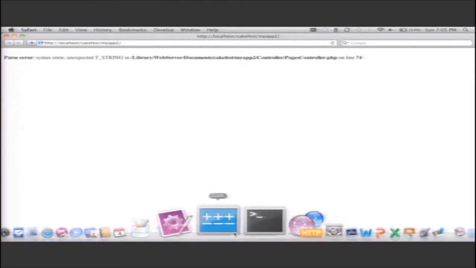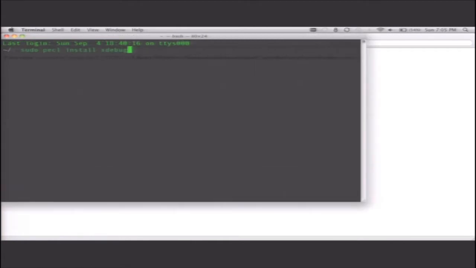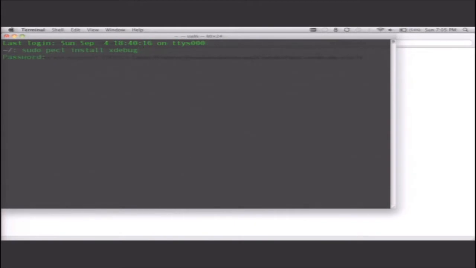So what you can do to make this even more helpful is you can grab something called xdebug. You can use PECL to install it, which I will do. If you're on Windows, you can download a binary. If you're really awesome, you can download the source and compile it yourself. But pretty easy, just sudo pecl install xdebug.